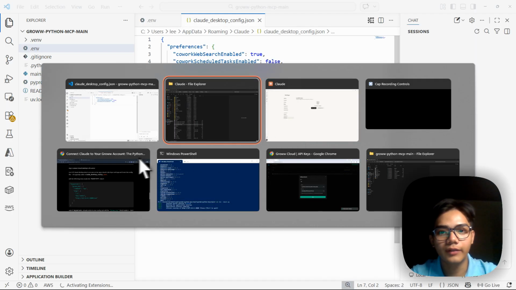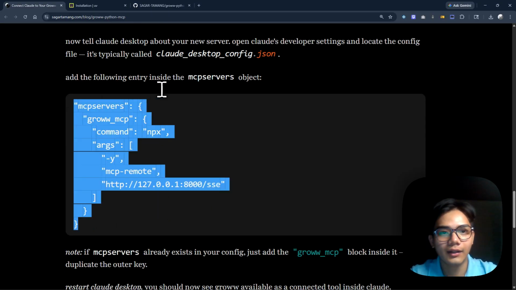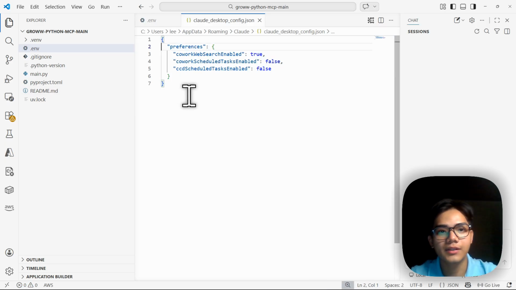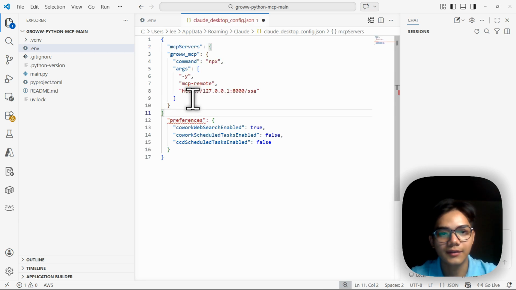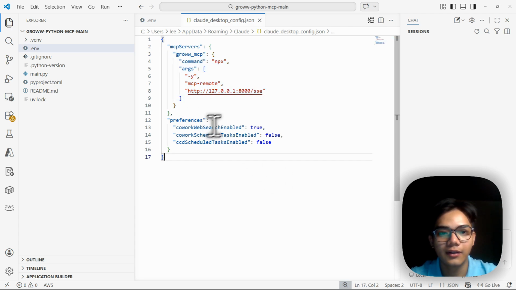Now what you will do is you will copy paste this whole thing and paste it over here like this, and give a comma like this. Okay, so I just pasted it over here like this, and see, it will look something like this. Understood?